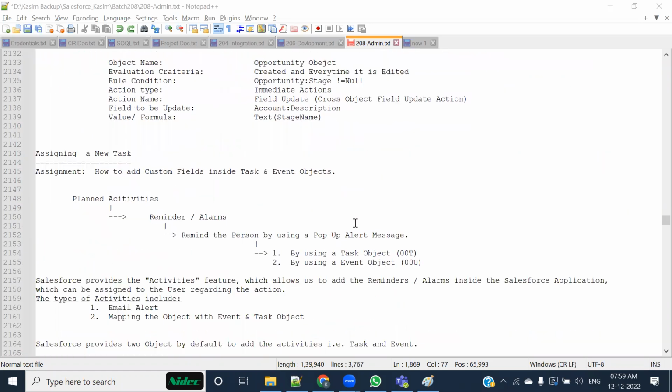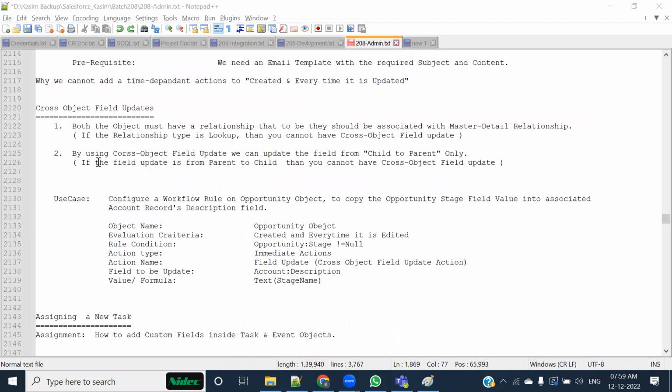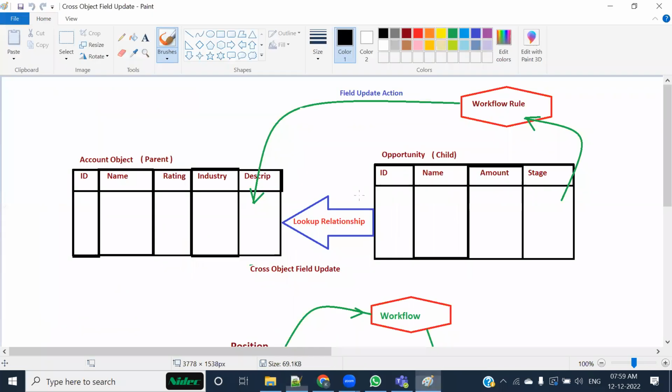When we are doing a cross-object field update action, the relationship type must be a master detail. Between account and opportunity, although there is a lookup, the behavior is as good as a master detail. That is why Salesforce also allows you to have a cross-object field update action using workflows here. With Process Builder this is again possible, and with flows this is again possible. So this point is not that important. Having a roll-up summary is more important because it gives this relationship more weightage.